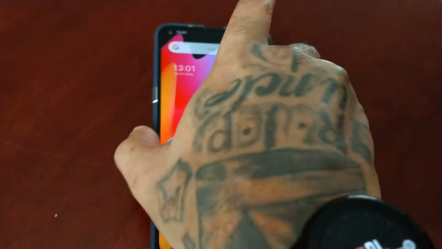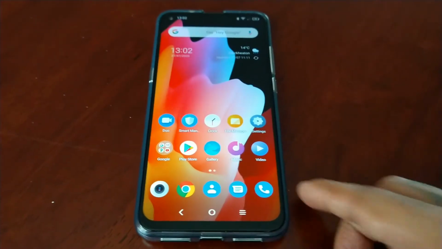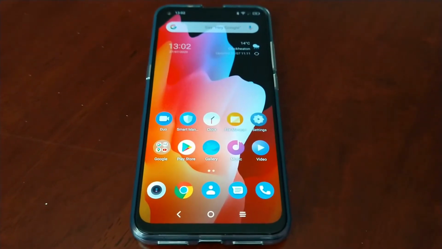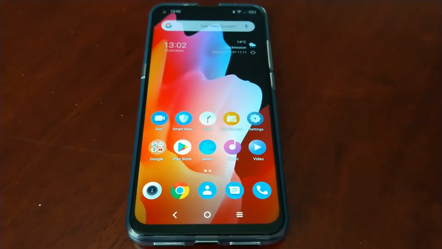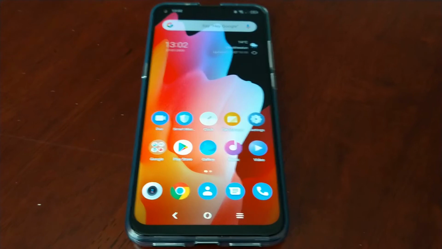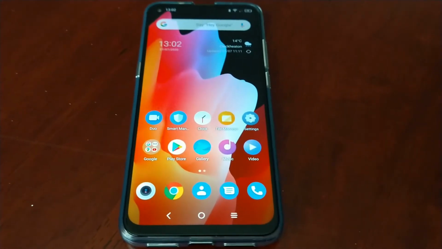So I'm here with my TCL 10L. In this video, I'm going to show you how to perform a factory reset on this device. This is very useful if you are selling the device onto somebody else or if you're giving it away. I highly recommend doing this factory reset before you actually sell it on or give it away. And what the factory reset does is it wipes the device totally clean.